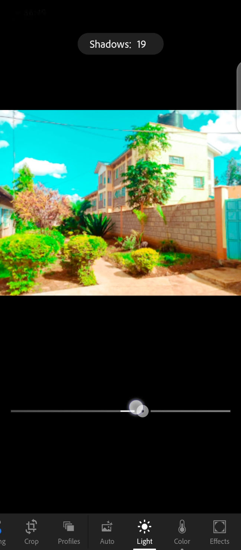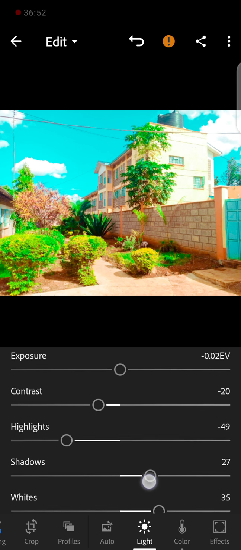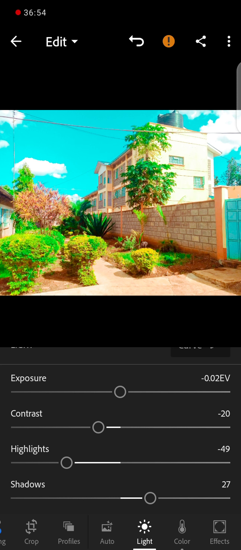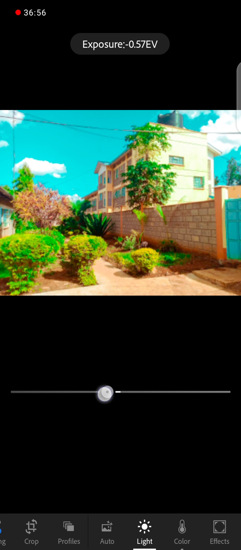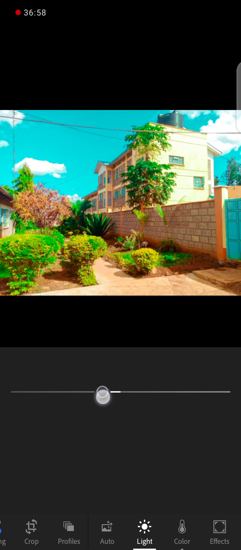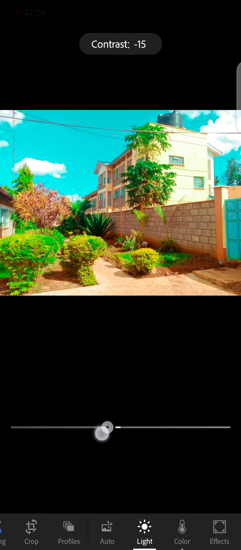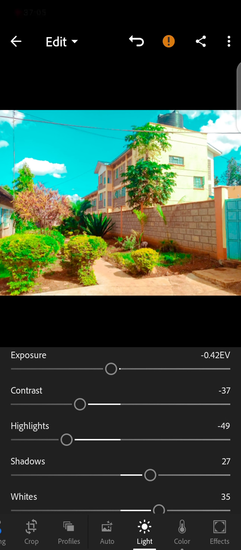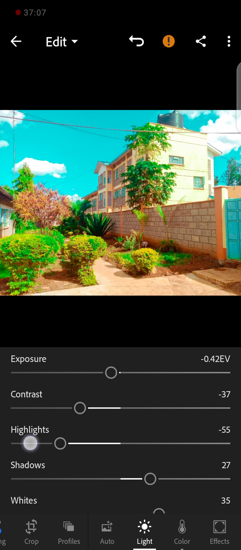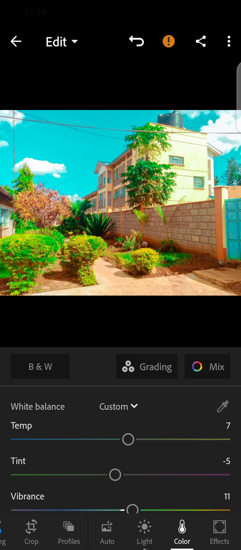When we reduce the shadows, the picture is becoming too bright. Then in that case, we minimize the exposure to compensate. We reduce the exposure, and the contrast we reduce, and the highlights we reduce to the minimum. Yeah, and basically our photo is getting more and more beautiful. Now we are through. No, we are not yet through with the colors. So we shall color grade the photo.